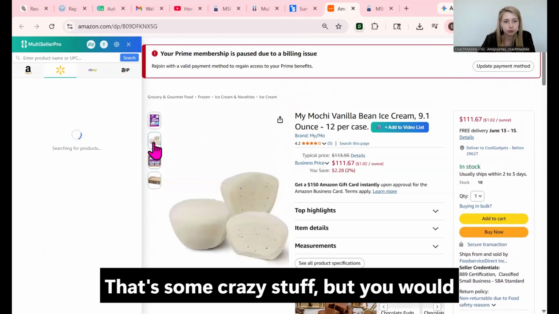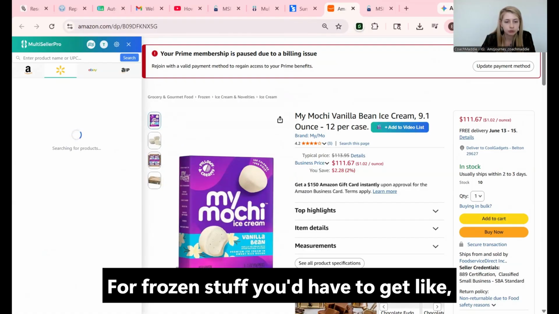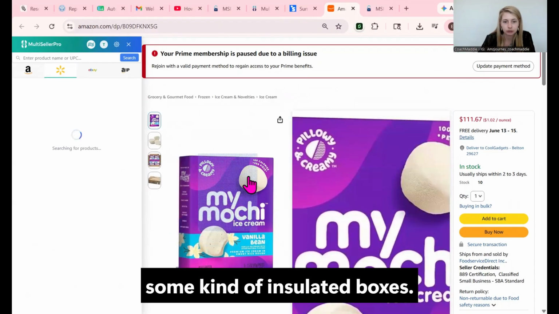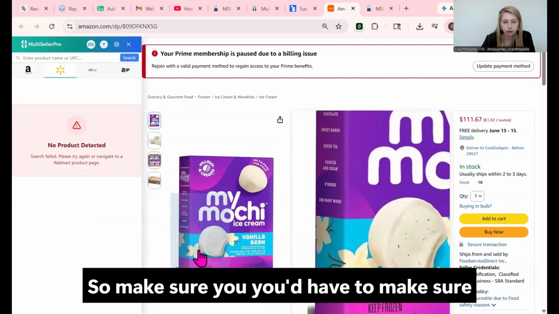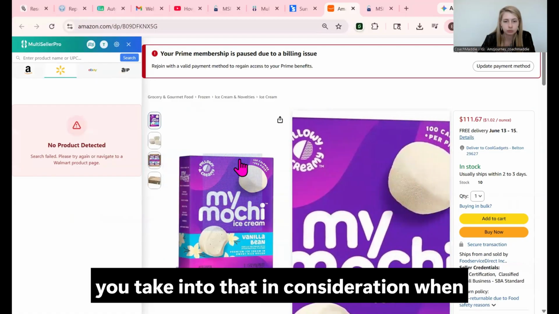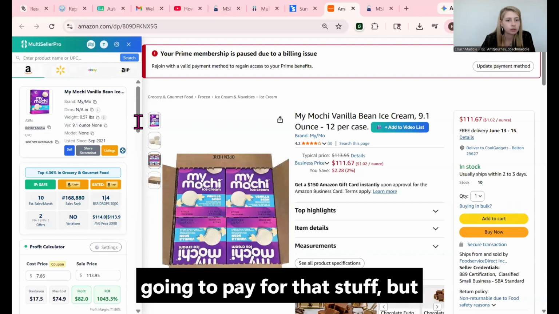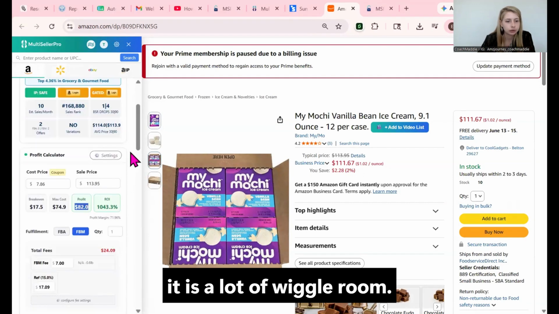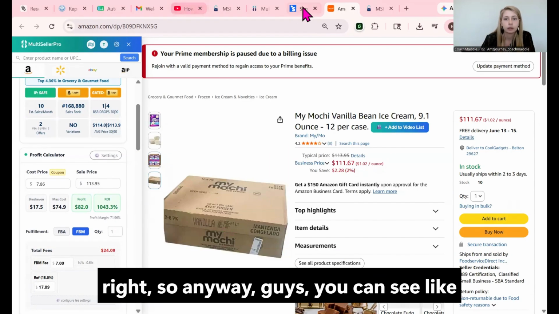That's some crazy stuff, but for frozen stuff you'd absolutely have to get, I don't know, dry ice or some kind of insulated boxes. Make sure you take that into consideration when you're looking at your profit, because you're gonna have to pay for that stuff. But it is a lot of wiggle room. 82 bucks. Cool. All right.